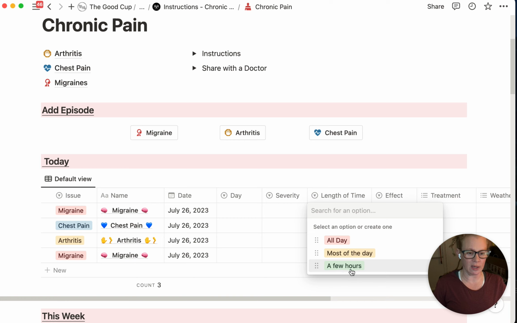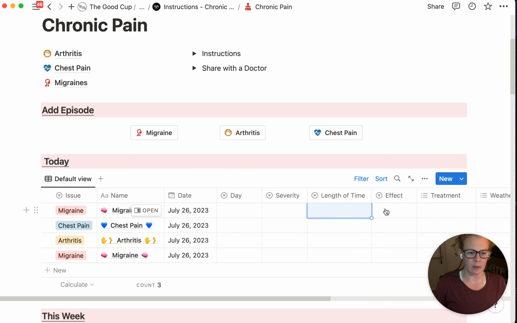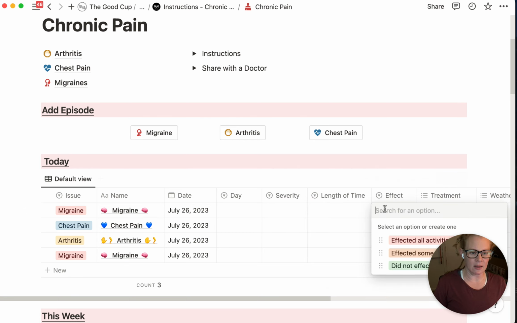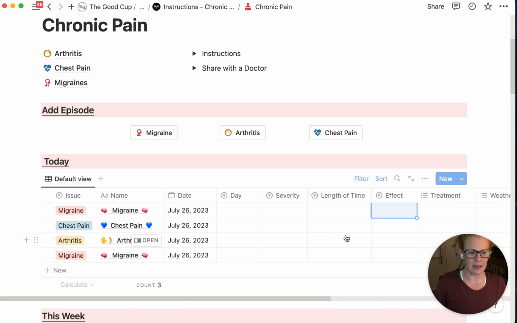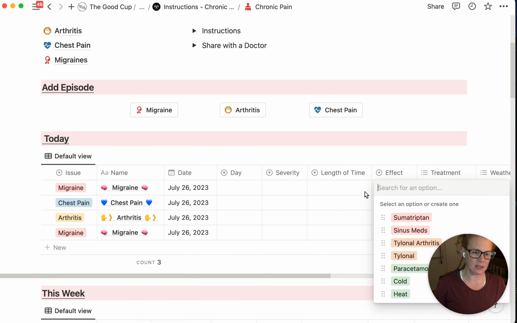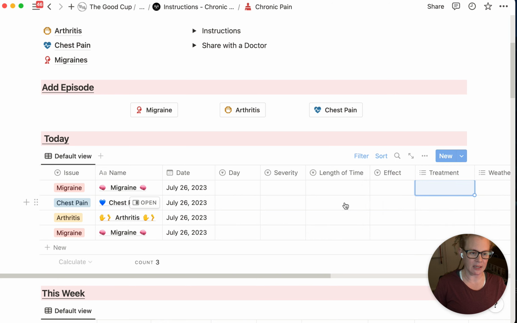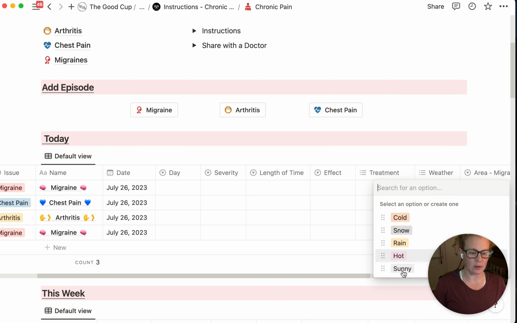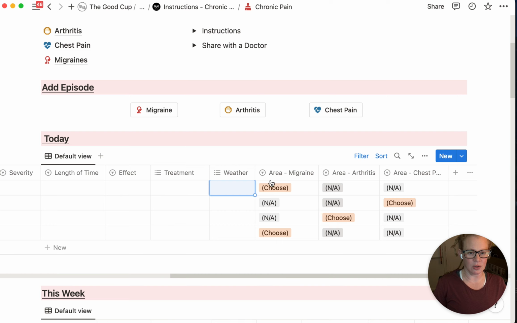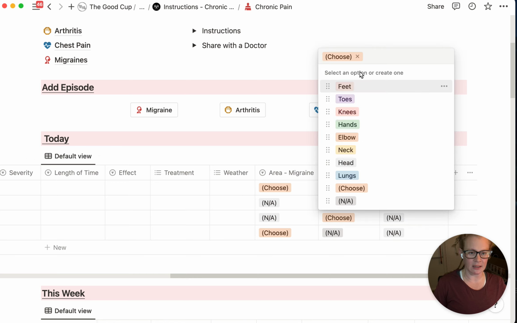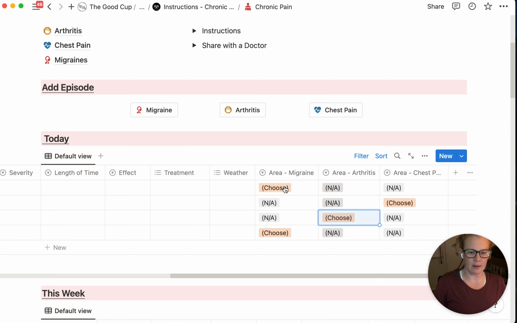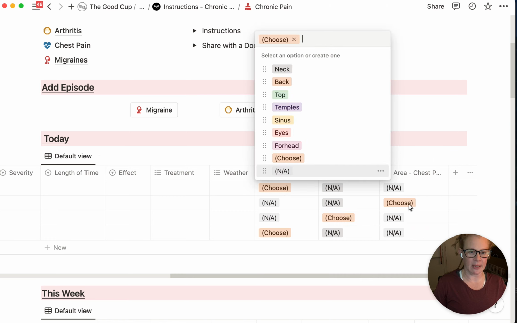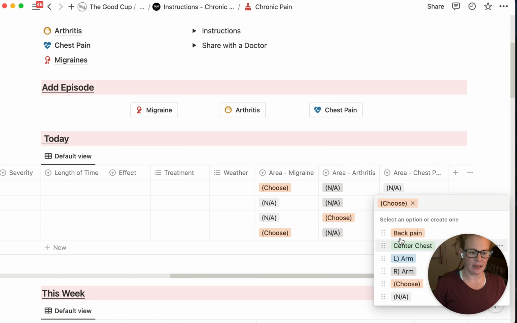You'll notice that I use green for things that aren't too bad and red for things that are more severe. Just helps when you're looking. Then you've also got effect, what effect did it have on your day, and treatment. You can add in more options, of course, and weather if you like to track the weather. Then here you can choose the area, so it'll tell you if it's a migraine to choose this one, and so forth. If it was arthritis, you're going to choose something in here and show the area. Obviously, there's different areas for different pain episodes that you may want to keep track of.